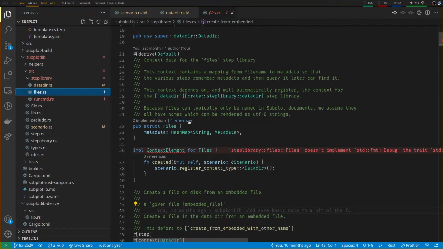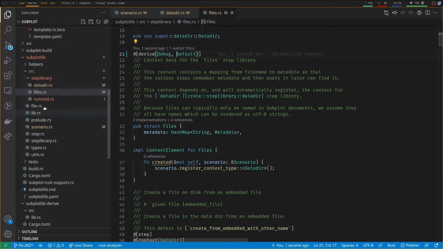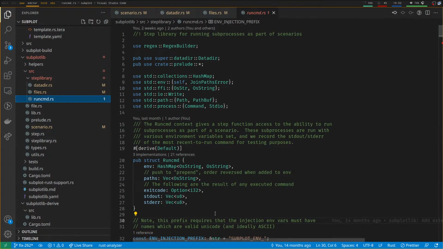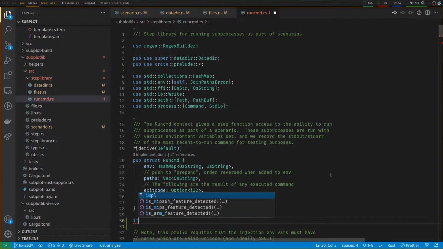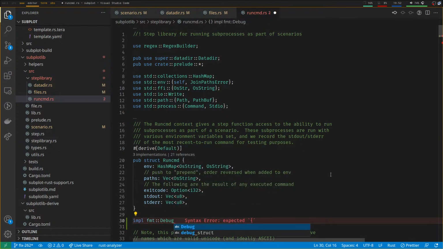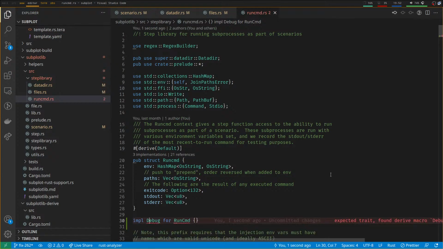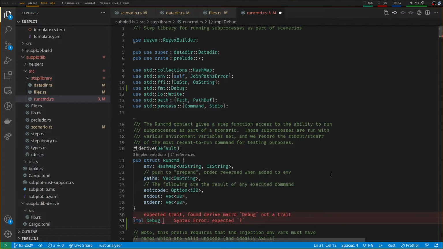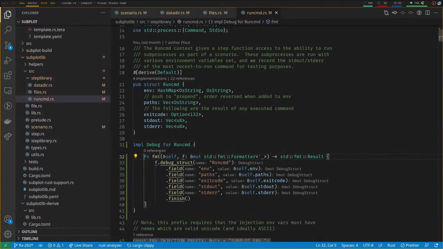So files, we may as well just derive debug on files. There's no particular reason not to. For run command, we need to be a little bit more clever. So let's impl format debug for run command. Now, by default, that's what the debug implementation will look like.